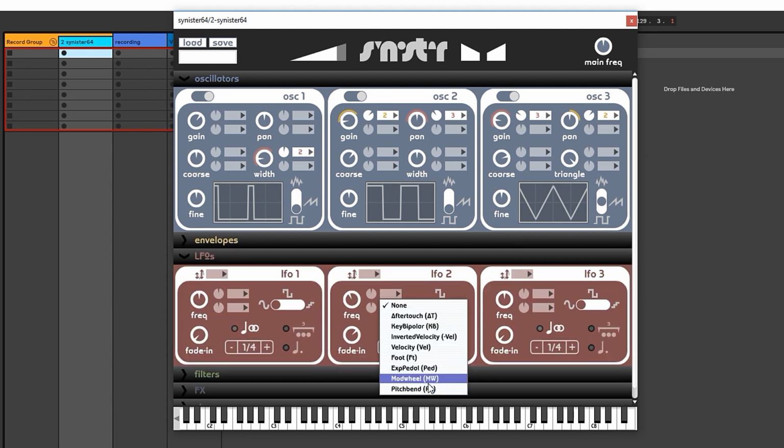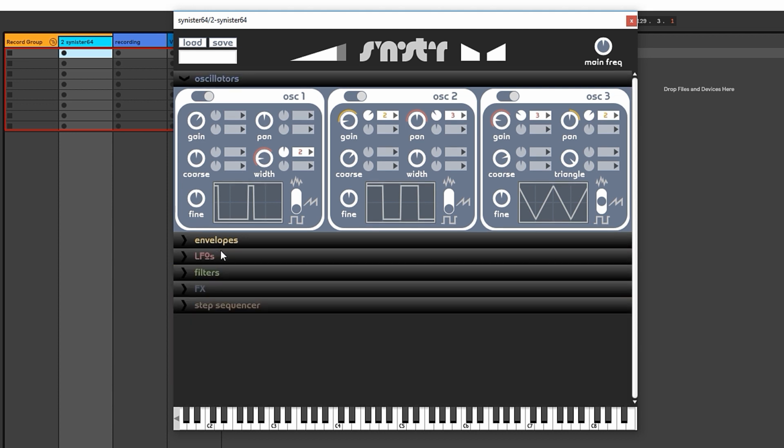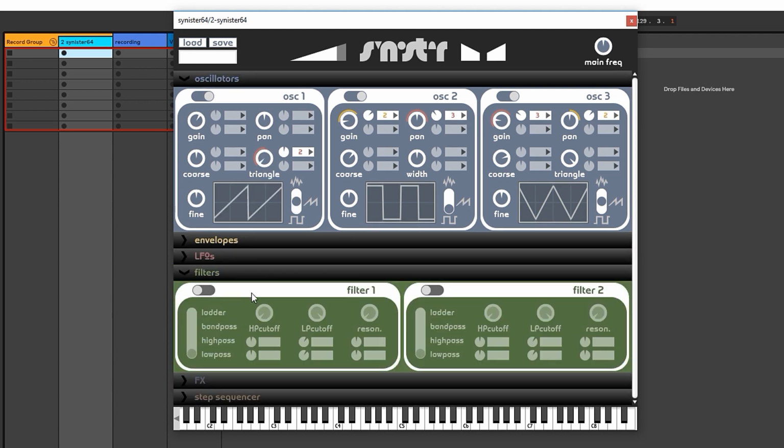So I could have... Oh, and so it's not a complete thing. So I could have the mod wheel affect the frequency of this thing. I could have aftertouch do that. That's some pretty nice options. Filters. Two filters. That's good. Dual filters are always nice.